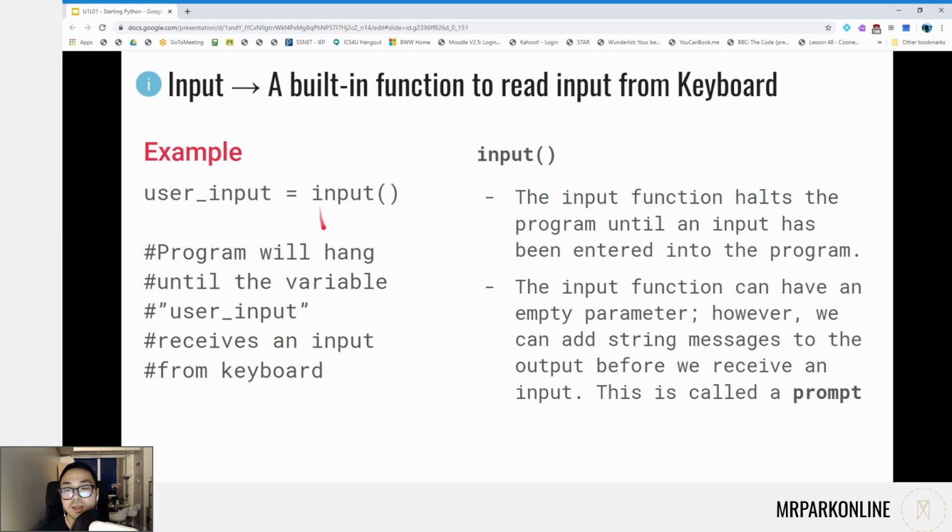Then I'm assigning the result of a function called input. The input function will stop your program, and it waits until the user of the program types in anything on the keyboard to give this input function a value, not inside the parentheses here, but on the program itself. The input function can have an empty parameter, as in we don't need to put anything here. However, if you put a textual message in here, we call that a prompt. We give an instruction for the user to follow and to know what values they should enter.